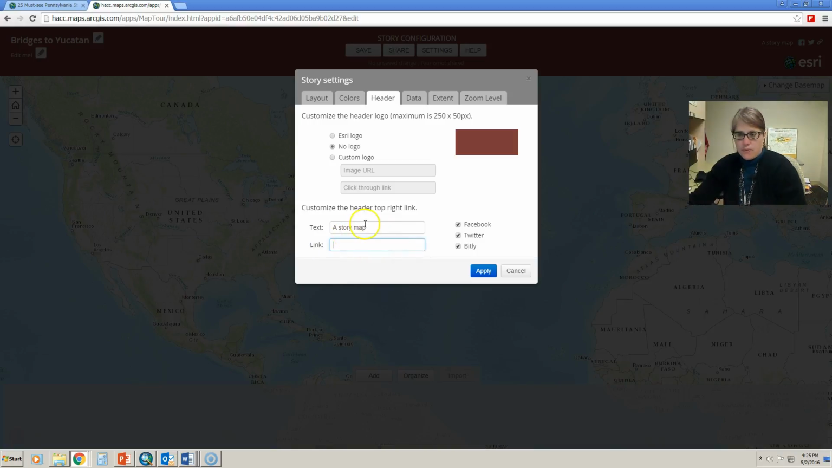For instance, I would probably put a link that either links back to the program because I'm creating this for the Hack Geospatial Technology program, or I might put a link to something that has to do with the Yucatan Peninsula and Mayan culture. And for right now, I'm just going to put Hack Geospatial Technology program there, and I'm going to link it to our website. And I'm going to keep all of these options here, the ability to share with Facebook, Twitter, and Bitly, because I want people to be sharing the map with others.